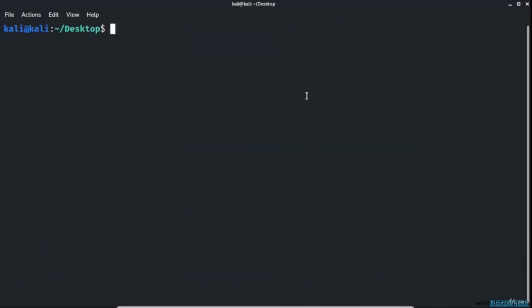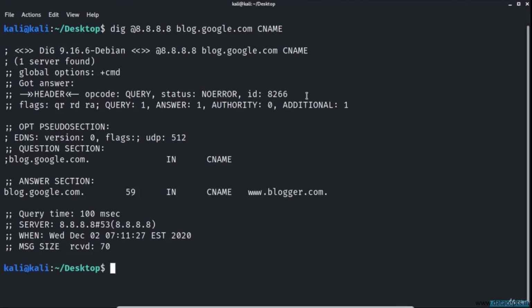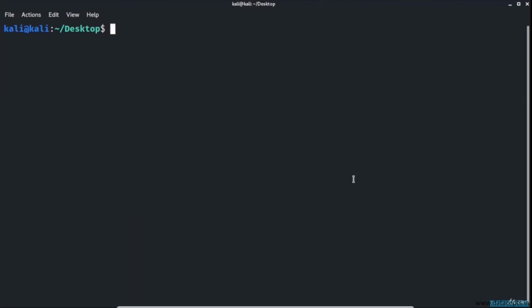Let's clear the screen and execute dig @ the DNS server that we will be using to resolve these records, followed by blog.google.com, which is the domain name, and let's find out the record type CNAME. The CNAME record for blog.google.com is www.blogger.com. This time we will do it for dig @ the DNS server. The domain name is zonetransfer.me and collect the information HINFO.